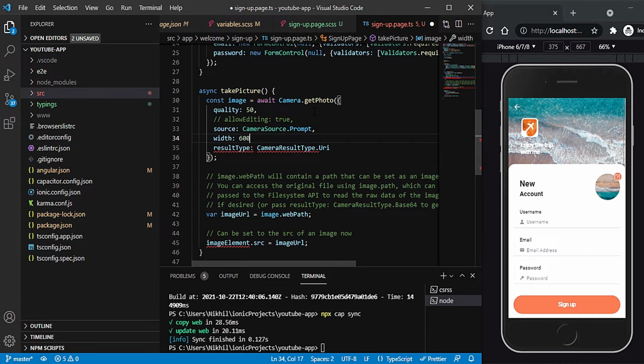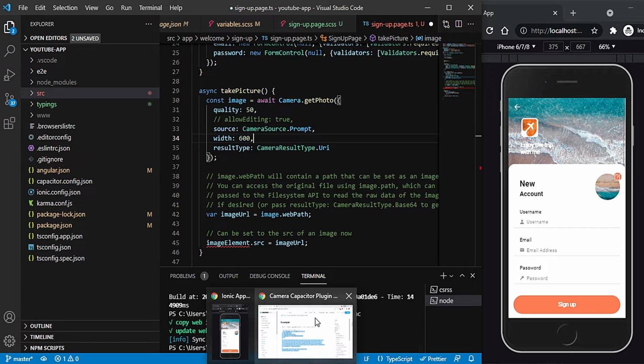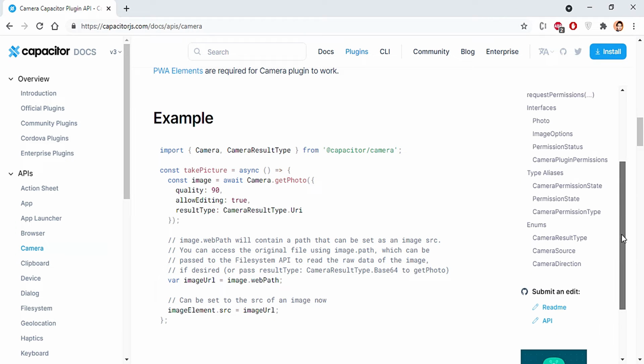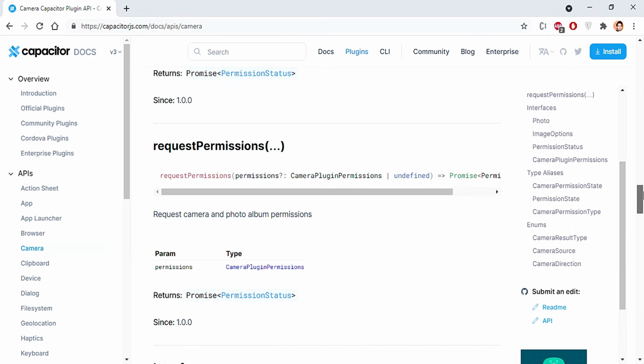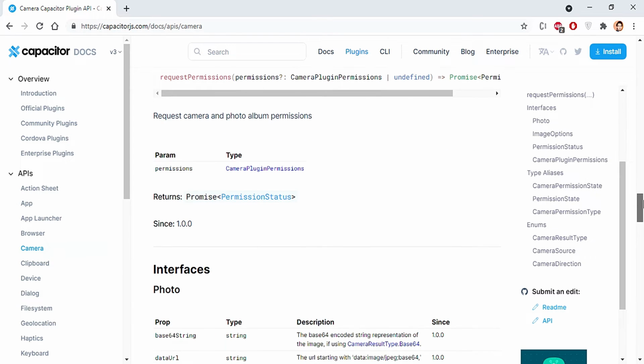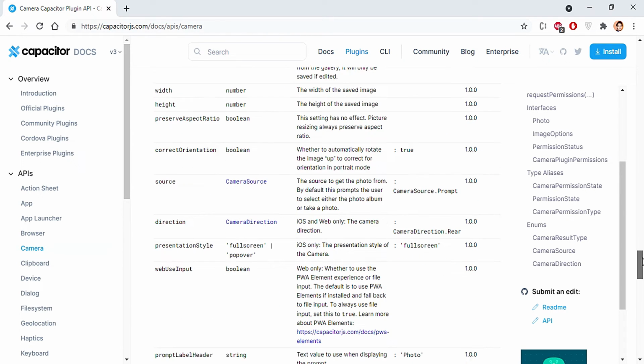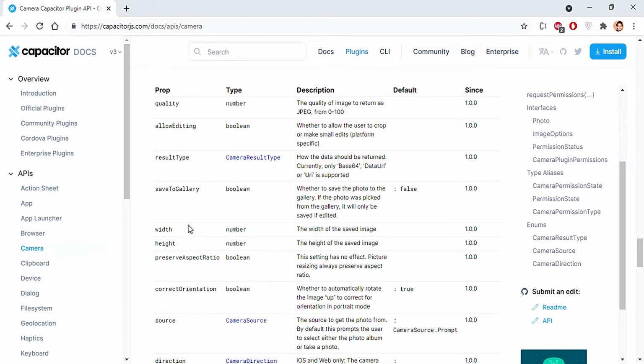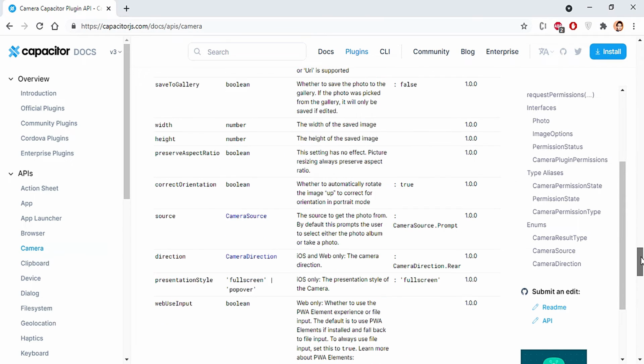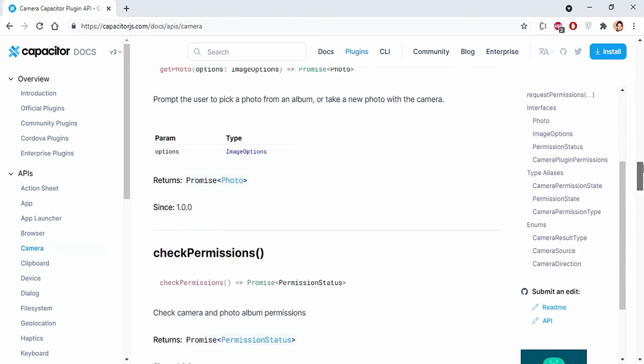The next thing, I'll pass the width also. I'll set the width to 600. And there are a lot of things you can work around. If you just check this out, you will get to know what all you can use in here. As you can see, you can pass the width and height, allow editing, save to gallery or not, everything you can control. And this is the image quality. So these are all the things that you can work with.